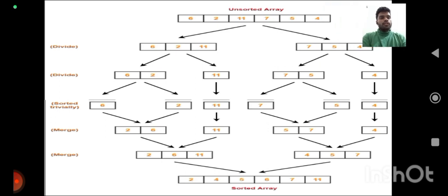Let us see the overall procedure. That is, we first divide the array into smaller subarrays and we'll get the base condition. And as we can see, 6, 2, 11, 7, 5, 4, these are the base conditions where we are getting only one subarray. And we merge them to get a sorted array.